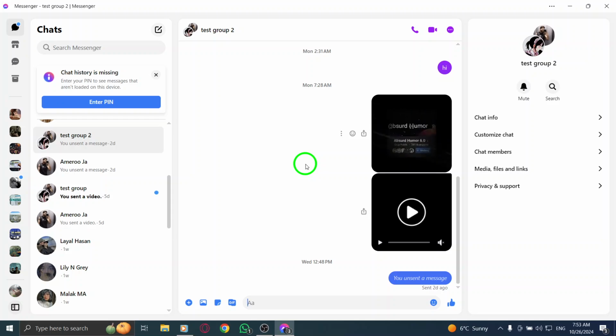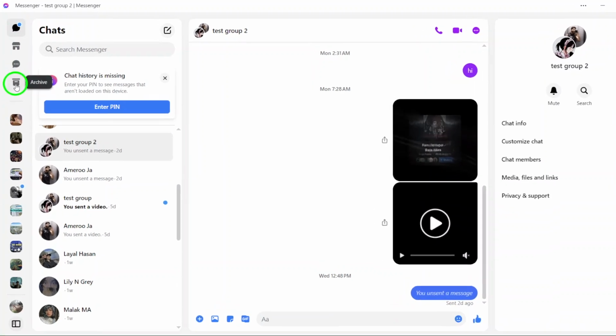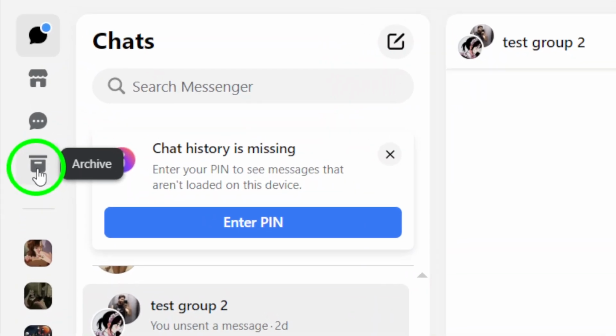Once you're in, take a look at the left side menu. Here, you'll find various icons that represent different features of Messenger. The one we're interested in is the archived chat icon. It resembles a small box or folder and is your gateway to all your archived conversations, including group chats. Go ahead and click on that icon.